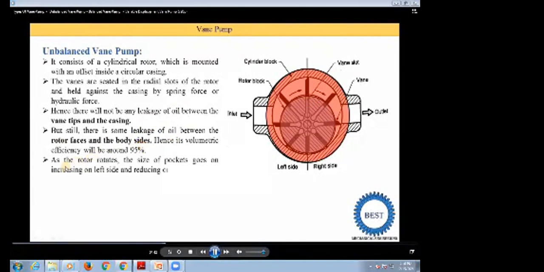As the rotor is rotated, the size of the pocket goes on increasing on the left side. Here you see on the left side the size of the pocket is increasing, that I already explained. This is small, this is larger and this is larger, and reducing on the right side. On the right side the pocket size is first higher, then smaller, and then further smaller. This causes the suction of oil at the left side. Here you see the inlet on the left side, that means suction is on the left side, and the delivery of oil at the right side.